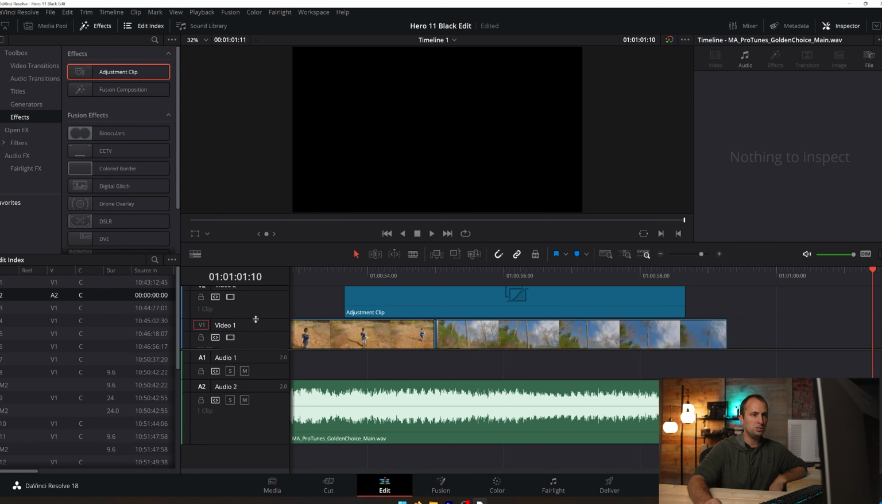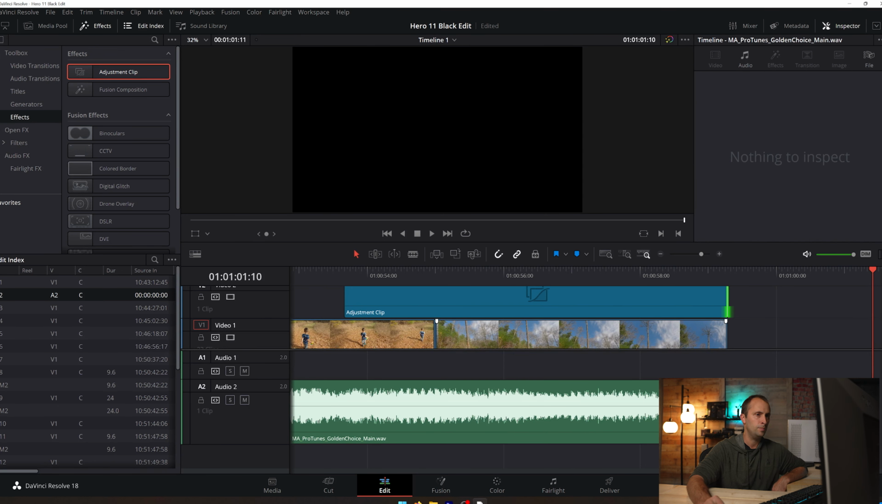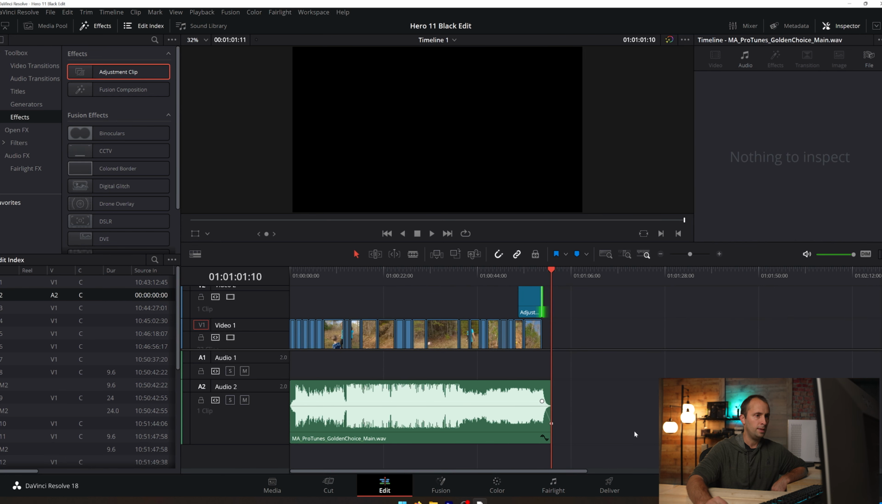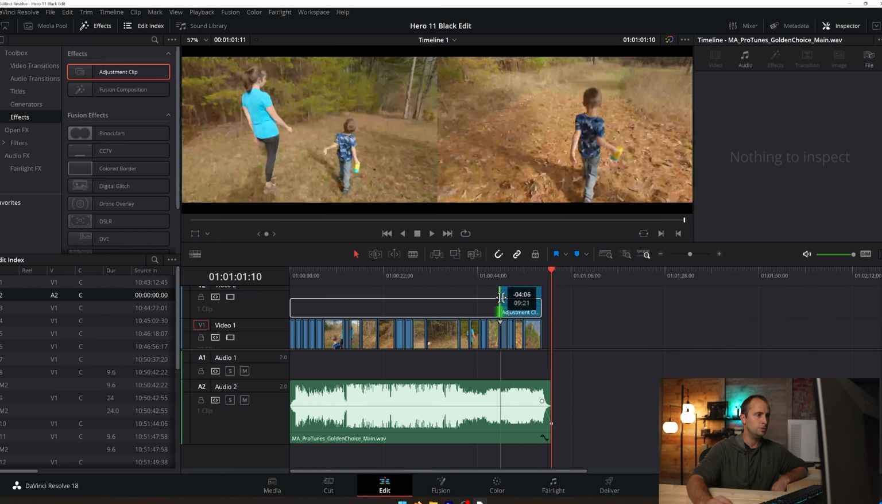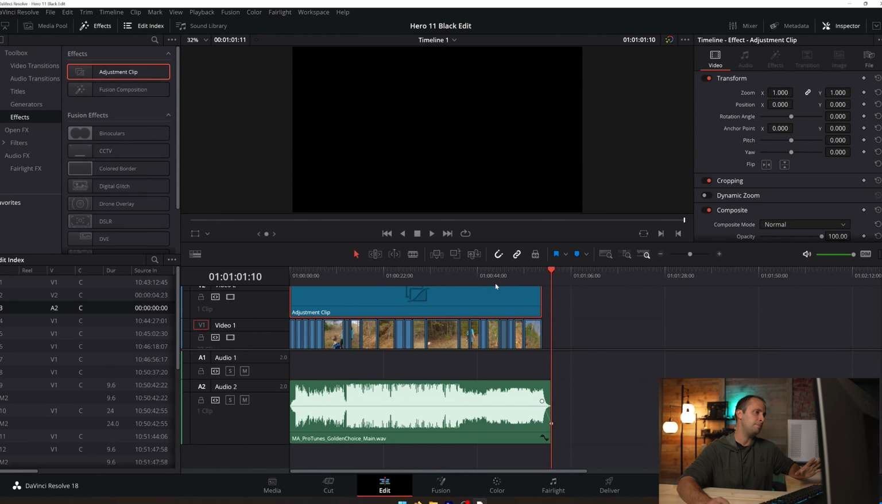So what we're gonna do here is we're gonna make sure this adjustment clip covers everything in our timeline. So I'm gonna zoom out a little bit here so we can see everything. And I'm gonna drag this all the way to the beginning. So now that we've got our adjustment clip there, we want to click on the adjustment clip and we want to go to the color tab.